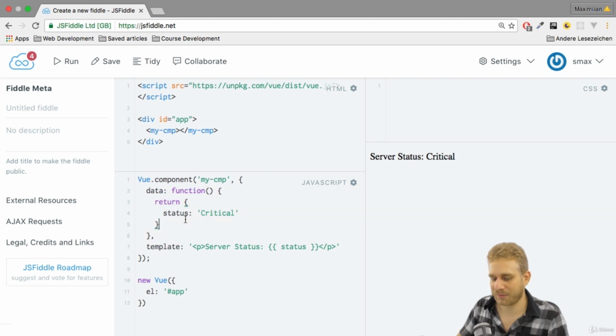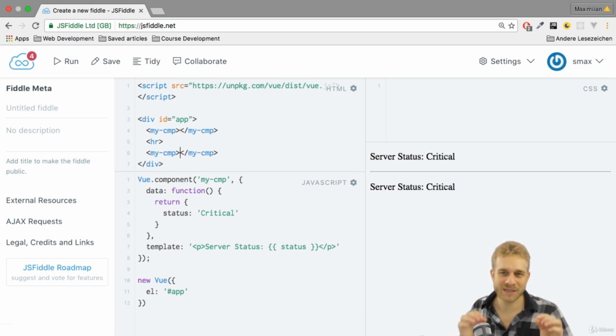So with this setup, if I now hit Control Enter, we see the service status critical here, and we see that our component is now used successfully. So we're now able to output it, because we can now also repeat it if we would have it in multiple places like this. And that is what makes components so cool.